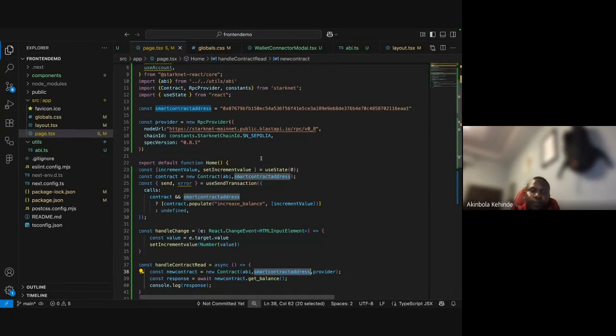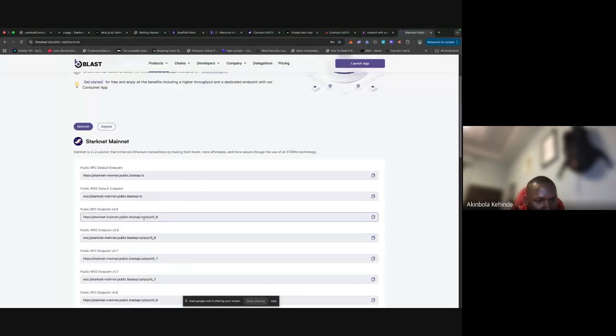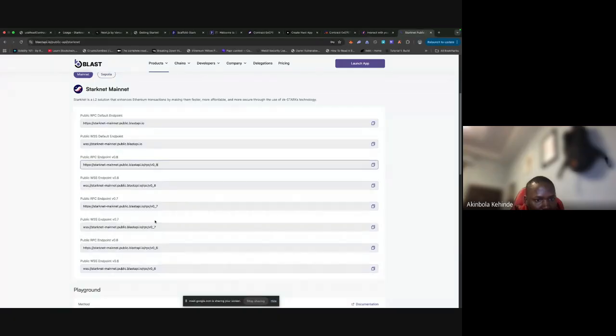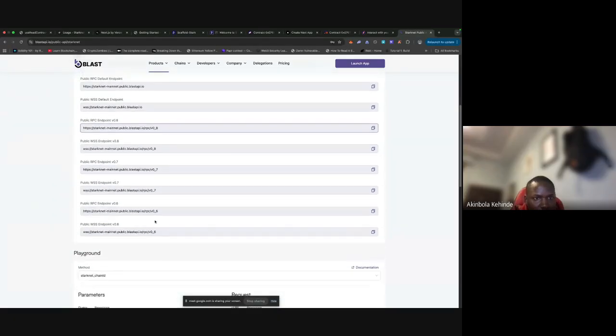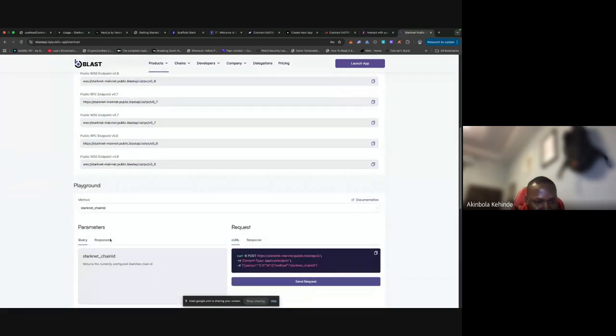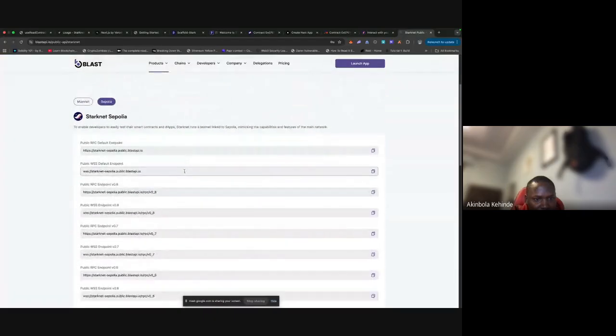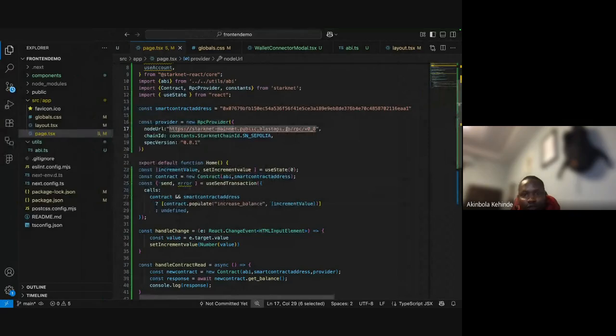Oh, shoot. We are currently using the mainnet RPC. I meant to make use of the Sepolia. We copied the mainnet instead. No one caught that. Oh, come on. Where's the public? Yeah, Sepolia. So I meant to copy this. We're using the mainnet instead, which is why it was screaming contract not found, because of course the contract is not deployed on the Starknet mainnet.